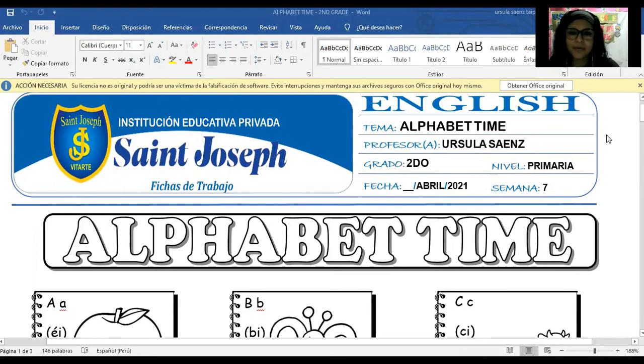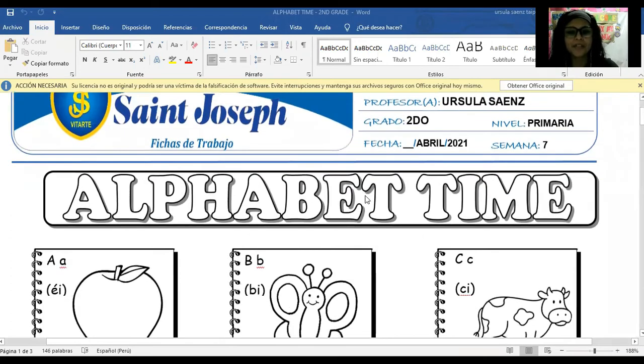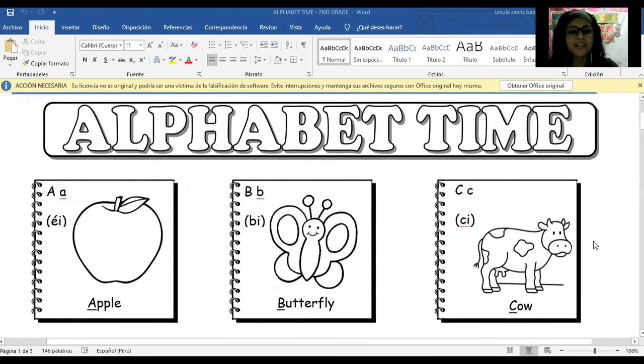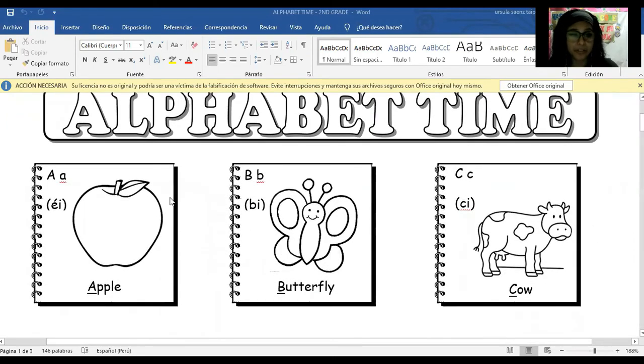Okay, my dear kids, we have here our worksheets. Por aquí tenemos nuestras fichas de trabajo. Okay, remember to write the date. Okay, escribimos la fecha de hoy. Alphabet time. Okay. My little kids, por aquí nosotros tenemos varios cuadernitos, ¿cierto?